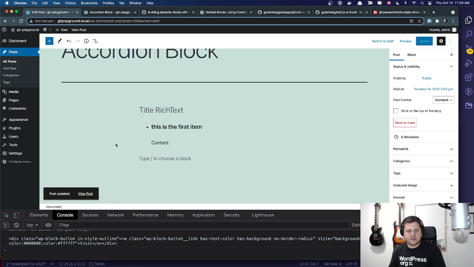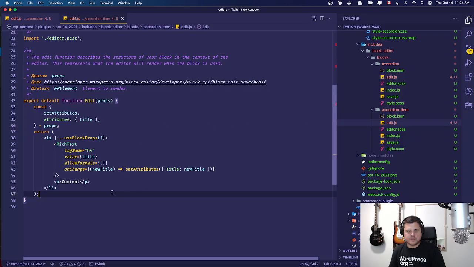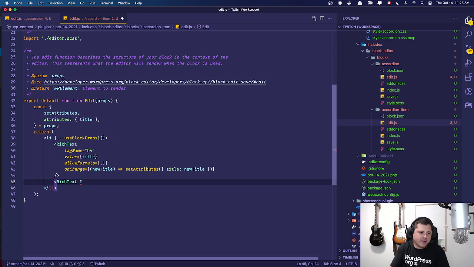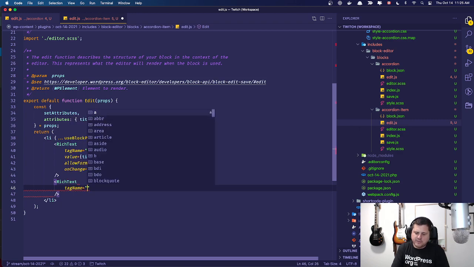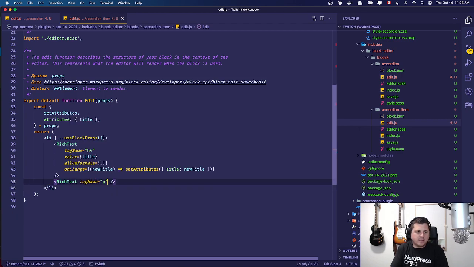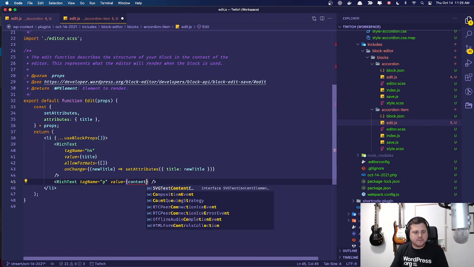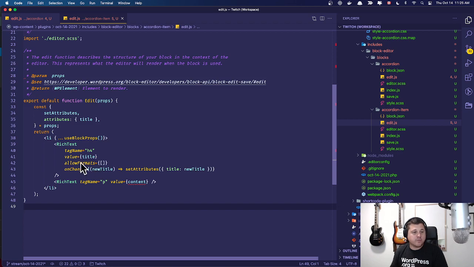Content we haven't dealt with yet. So for the content, I was just thinking that we use another rich text because you can do multi-line stuff in rich text. You can do all kinds of things in there. You can insert images. You can have all kinds of fun with it. So if we just do a really simple rich text, the default tag name for rich text is div, I think. So I think you have to set it to P. And then the value, we're going to have to create a new attribute for this. We're going to call it content. And then we'll leave all the formats and everything in.